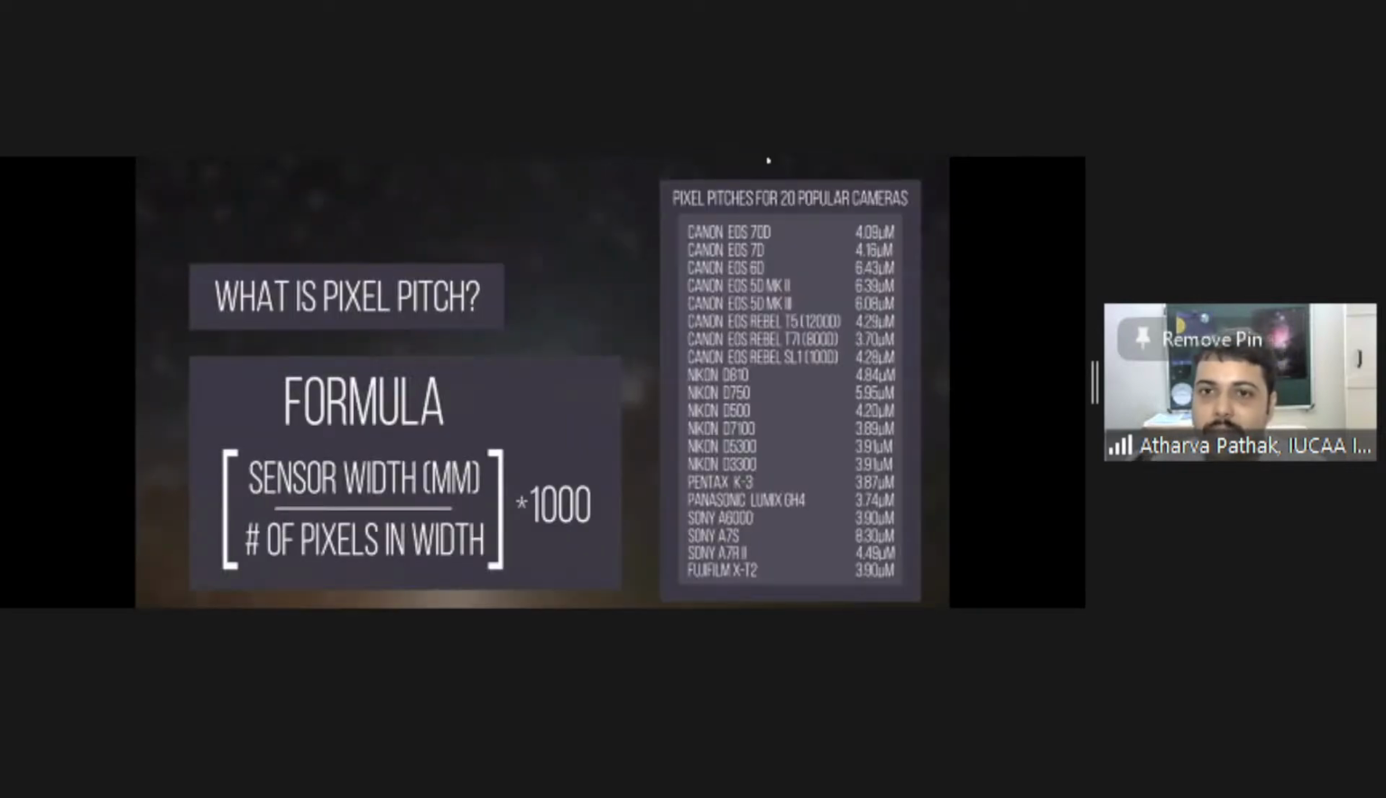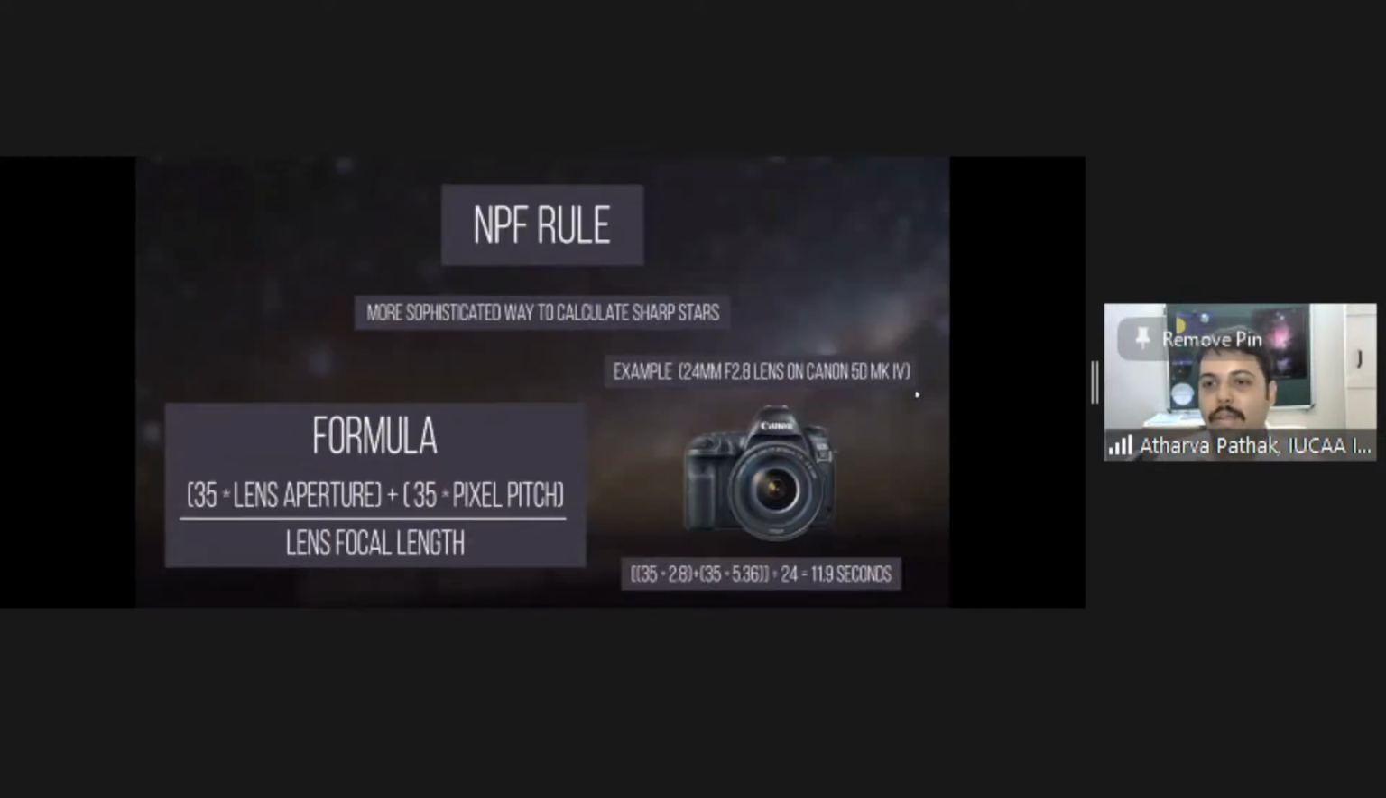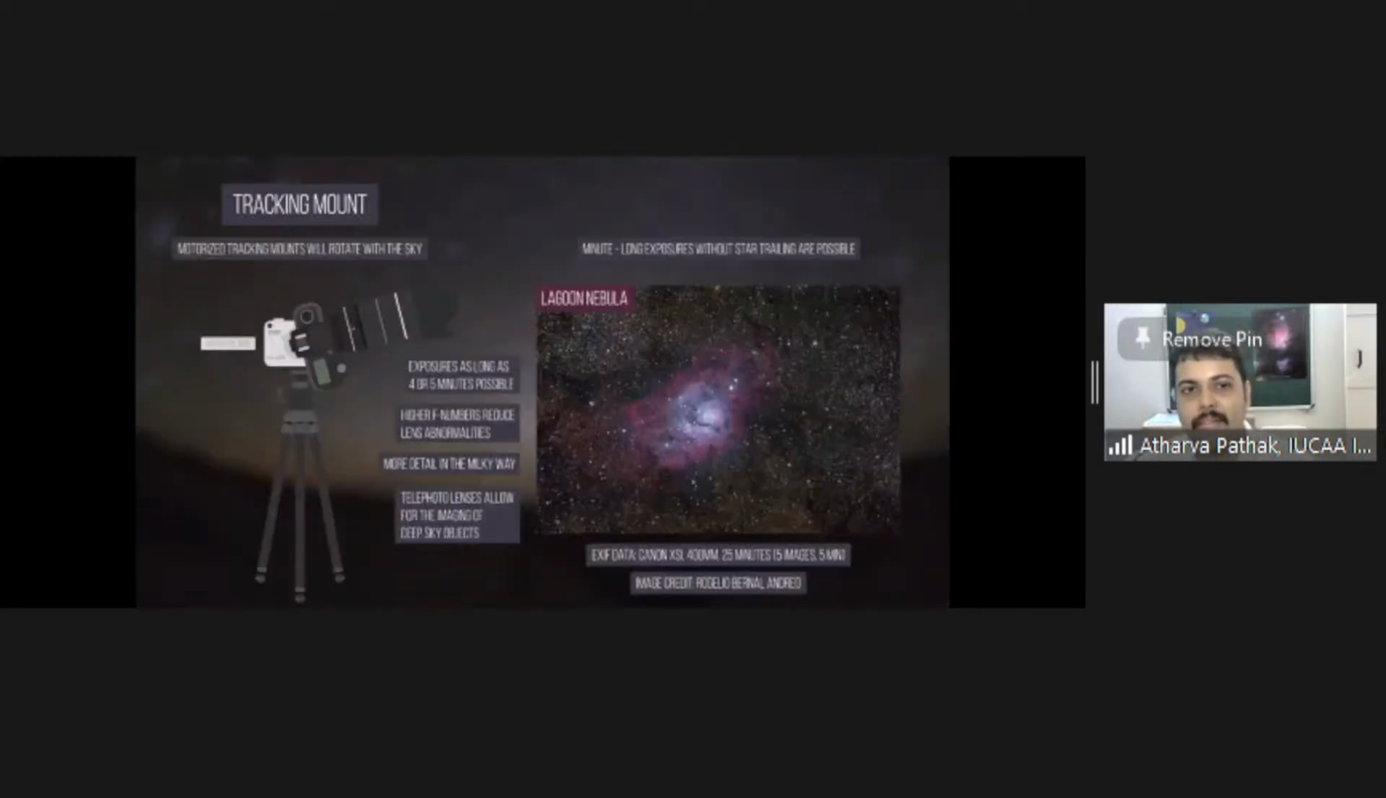So this is a very good tool or a very good formula for calculating the optimal exposure. The next solution is to use a tracking mount. A tracking mount will allow you to track objects for 4 or 5 minutes or even longer, depending upon the focal length that you're using and the quality of the tracking.